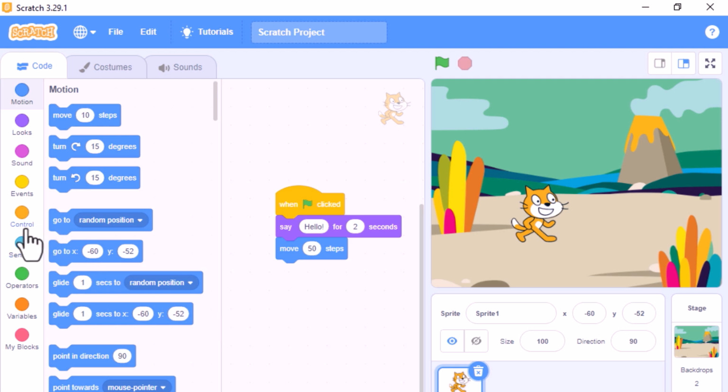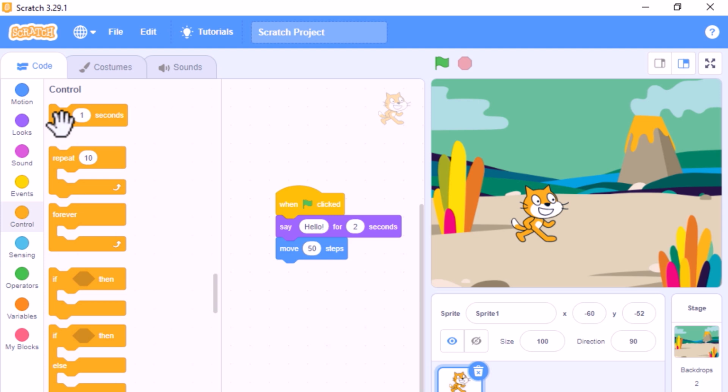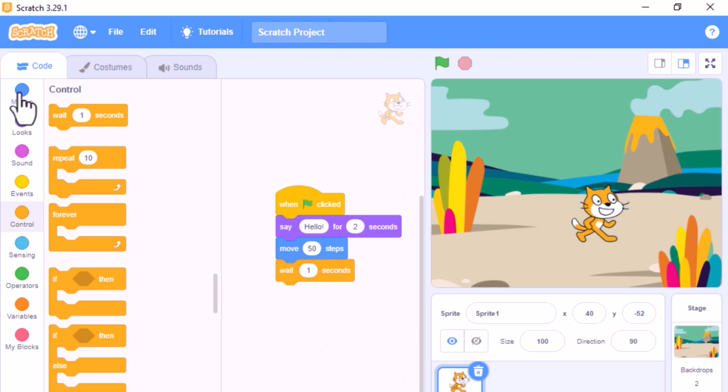To increase movement of the sprite and to give the impression of walking, first go to the Control folder and select the Wait block. Place this block in the script area with the addition of some extra move blocks.